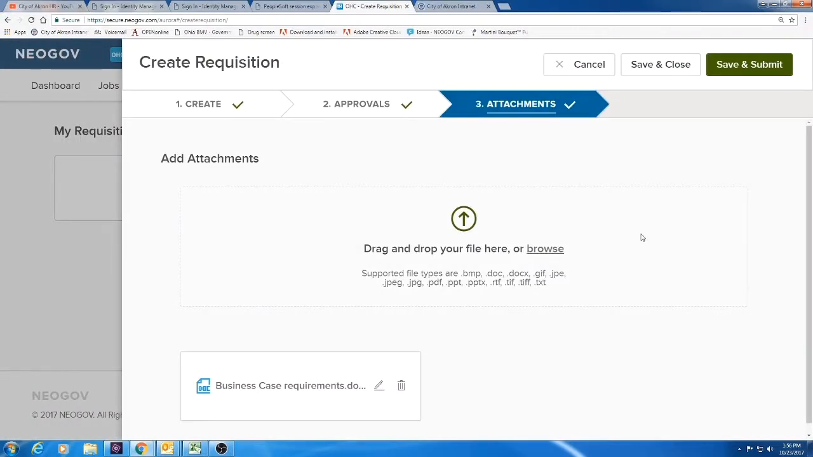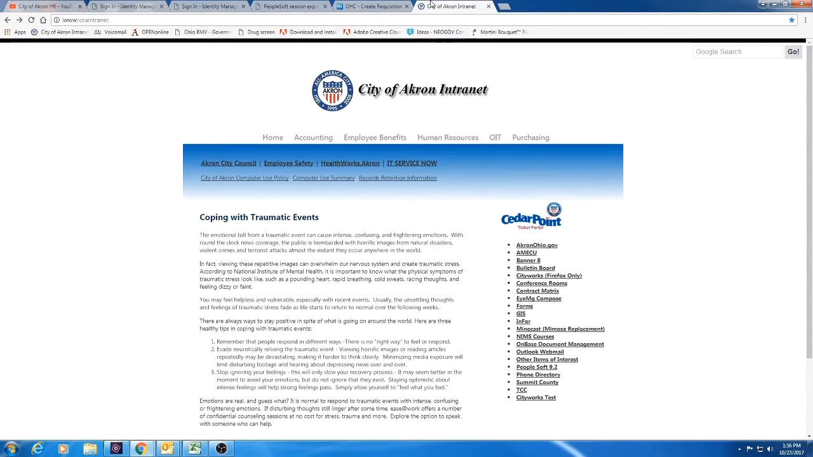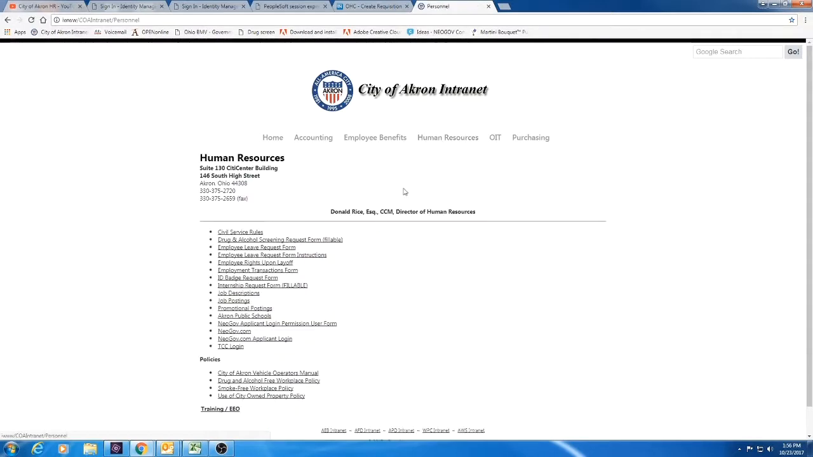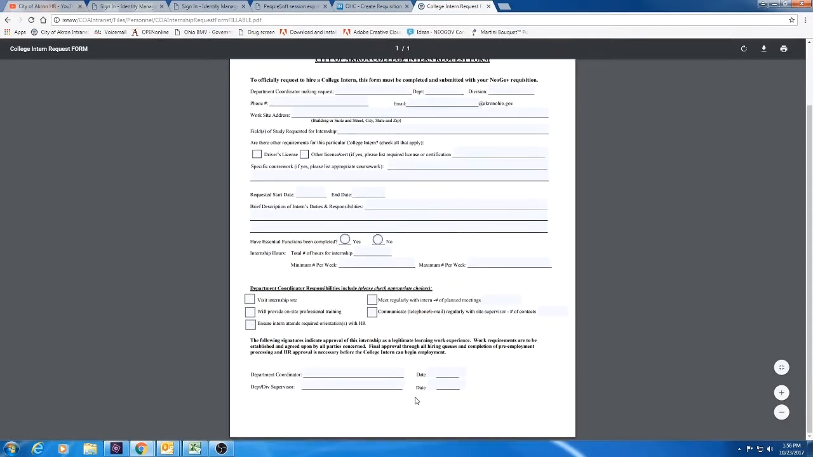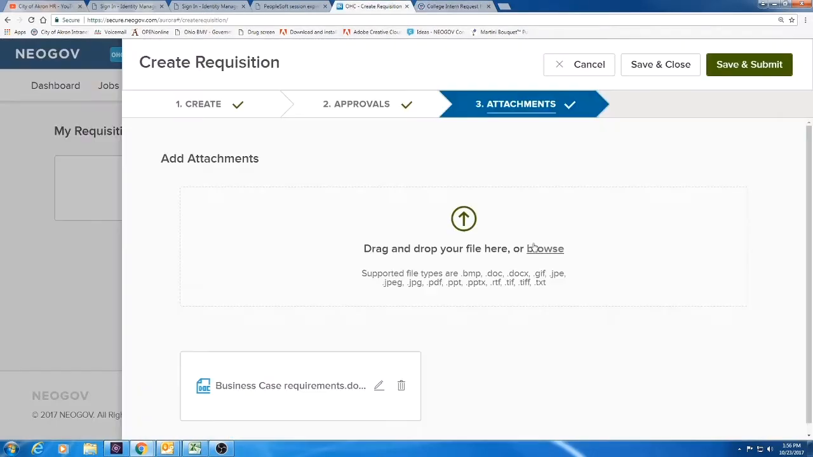Additionally, all college intern requisitions must have a completed request form. Let me show you how to locate that form now. Go to the City of Akron's intranet and click on Human Resources. Here you will find the internship request form, which is fillable. Make sure to complete this form and save it and attach it to your requisition as necessary.